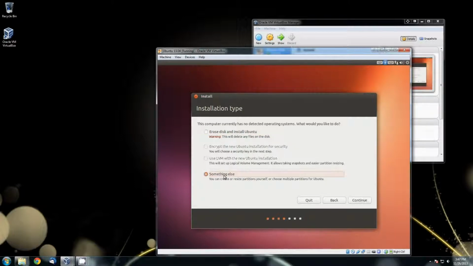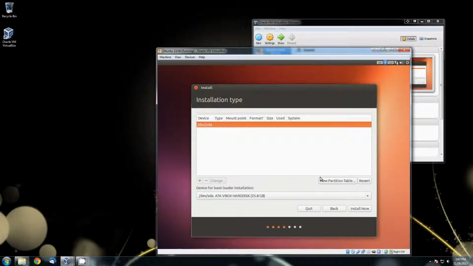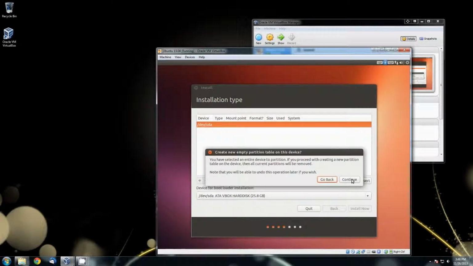I'm going to click something else here instead of erase entire disk. Click continue. In most cases, if you've already got Windows or something like that installed, you'll see that you have Windows on there. And you might have to shrink the partition table down and different things like that. This one's a clean drive, so we're going to click New Partition Table, continue.